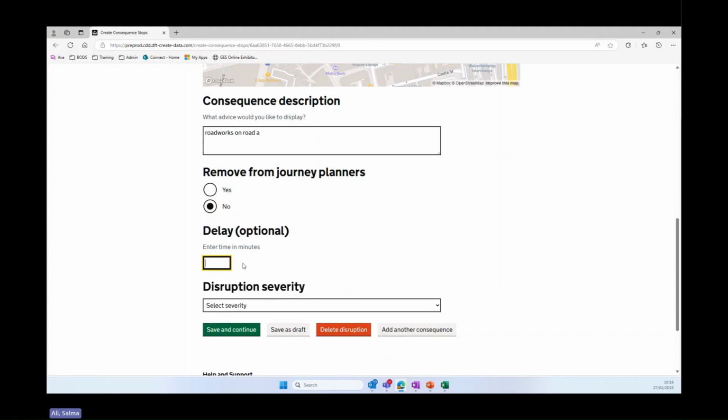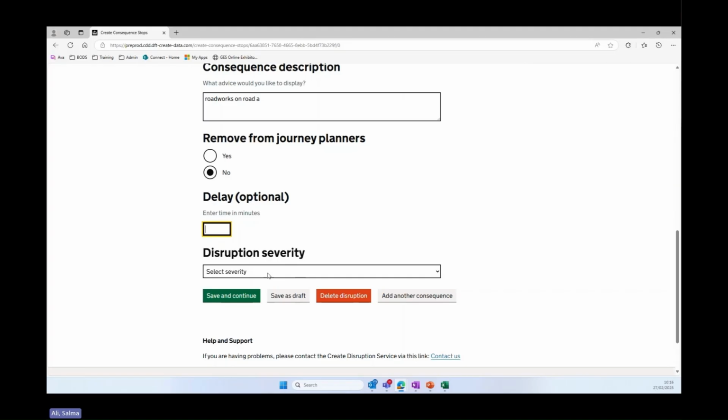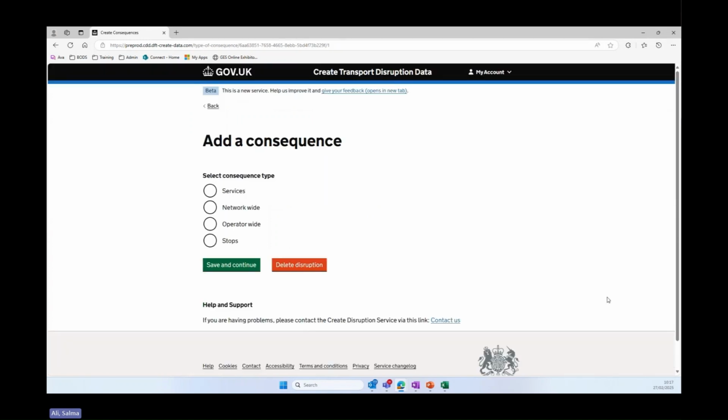Delay is an optional field, kind of an estimated time of delay. Disruption severity, again, is a set list. I'm just going to put slight. And then you can either save and continue, and then add a social media post, etc., and then publish, or you can add another consequence. For each disruption, you can add up to 15 consequences.